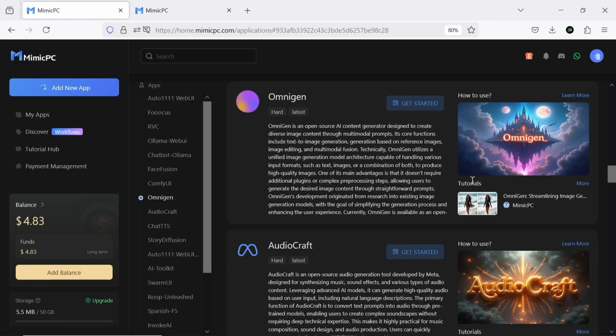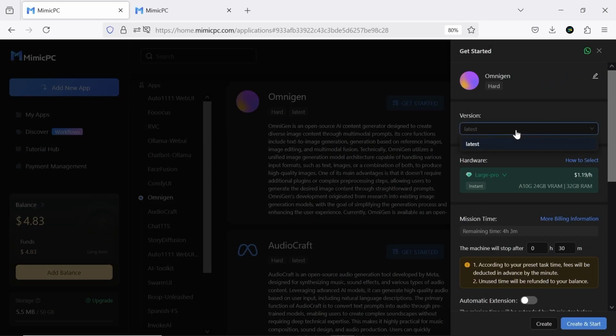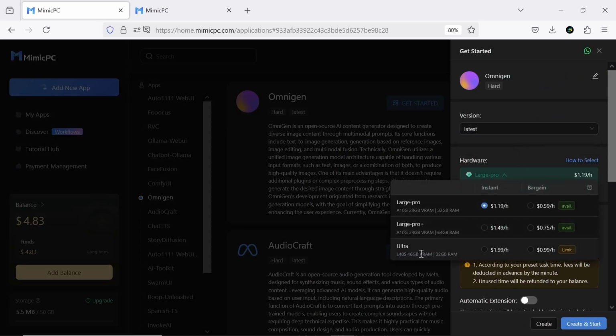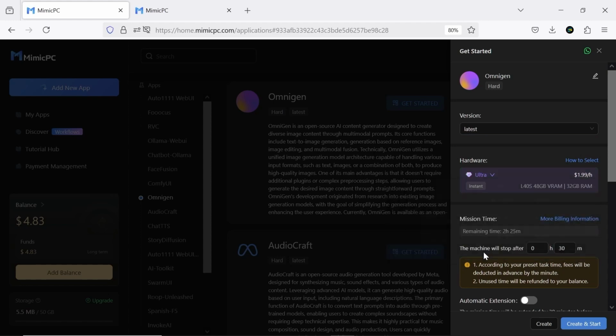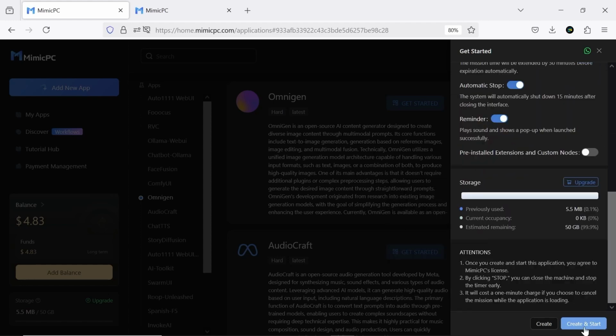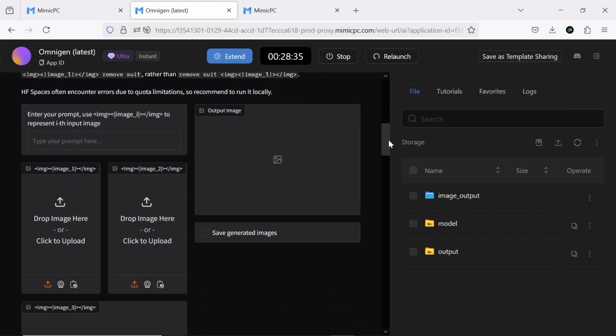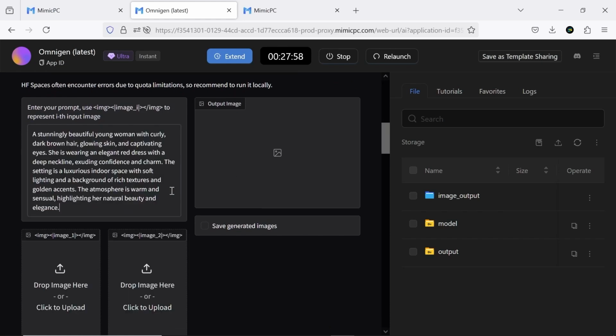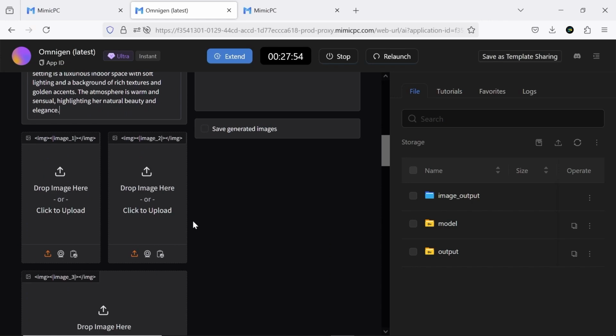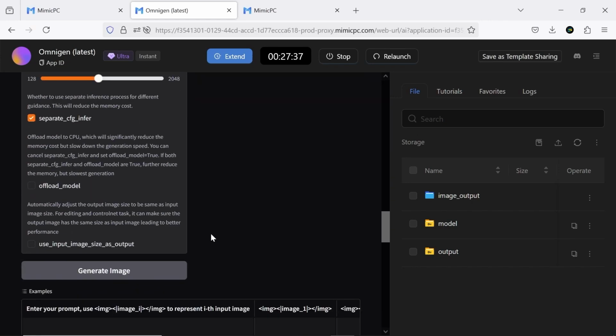Now let's try Omnigen, an incredibly versatile and exciting AI tool. The initial setup steps are the same as before, but I recommend selecting the Ultra plan for better speed and performance. This AI has numerous practical applications, and the simplest one is generating realistic images. Let's start with that using a prompt I've prepared.